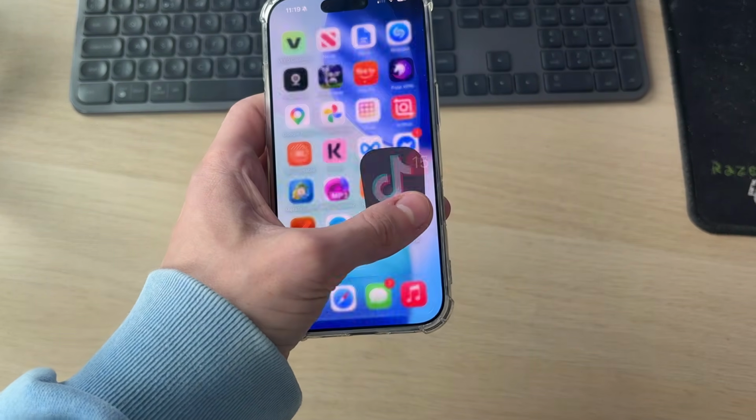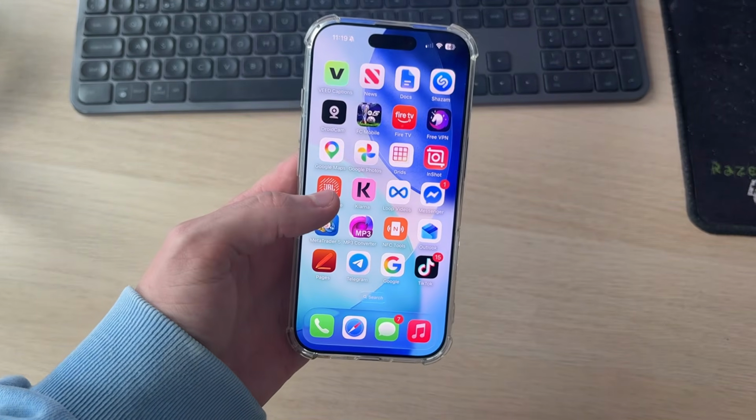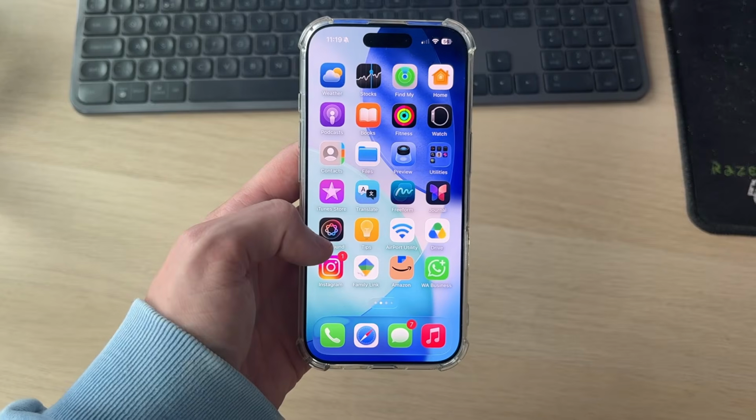So now when we try and open it up, you can see we have to go and complete Face ID in order to then access it. So that's it, that is how you can go and lock apps.